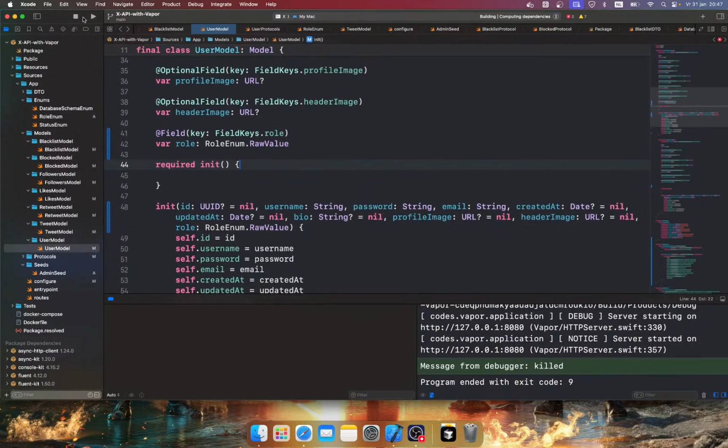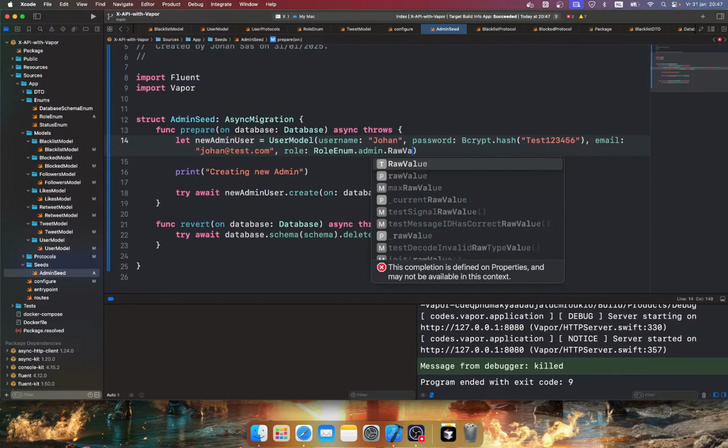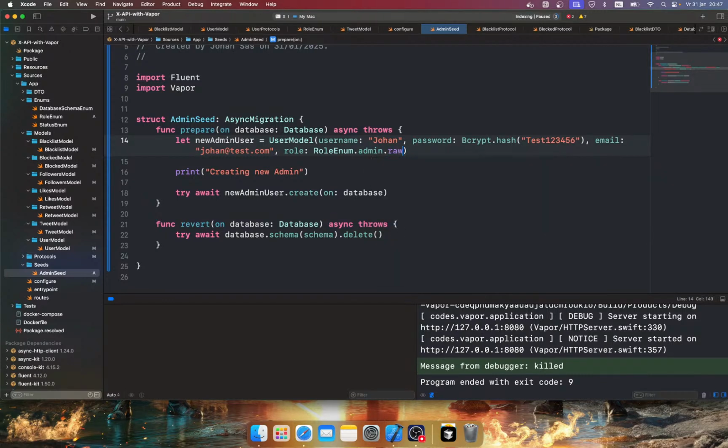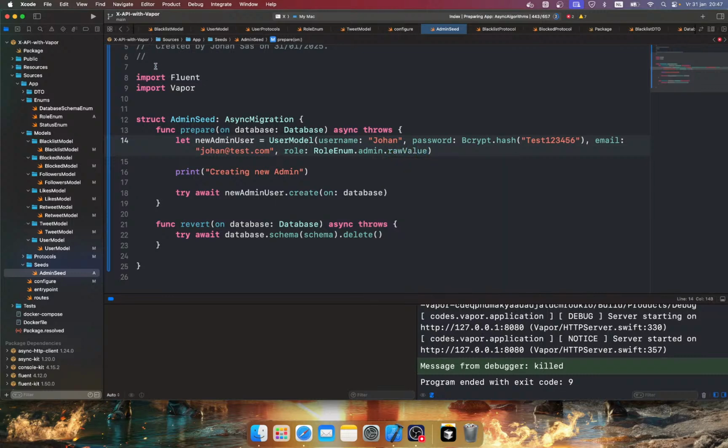So oh wait, first we have to adapt the admin seed really quick. Because for this one, we also need a role. So now we can call the role. It's going to be role enum.admin.rawValue. Oh, not dot, so underscore rawValue, just like this. And now we should be running the app. So we're going to run the build, or we're going to run everything at once to see.